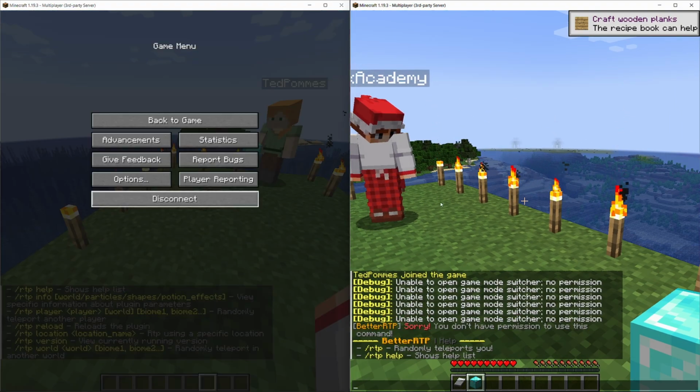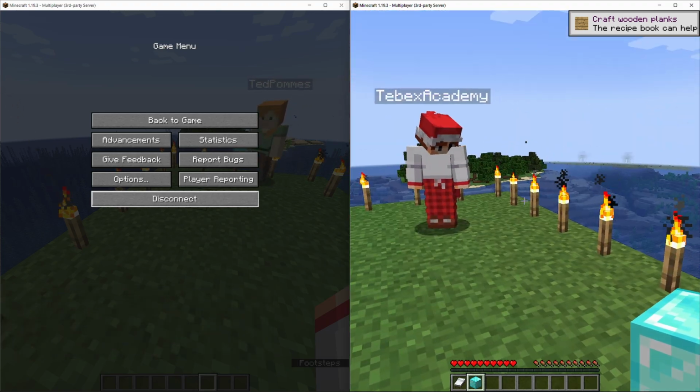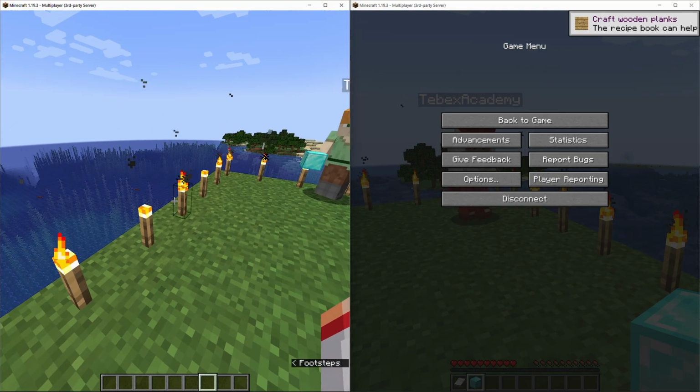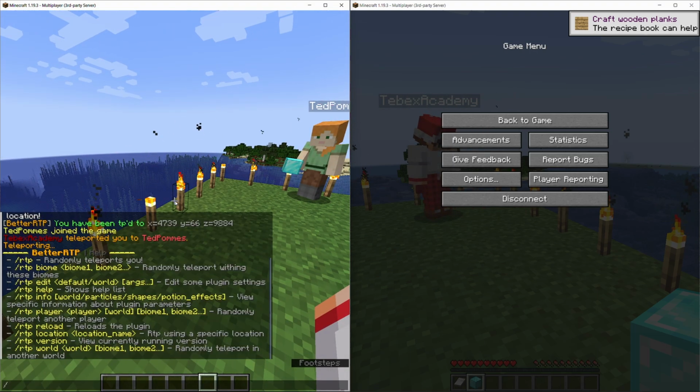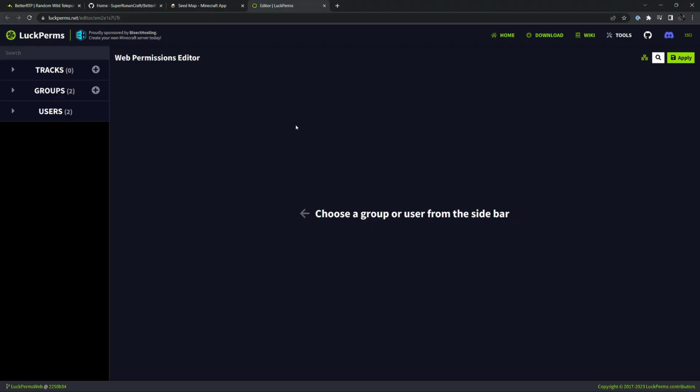So what if we want to give this player on the right access to random teleport? We can see here, BetterRTP.use will allow us to use the /RTP command. So let's copy this. Then back in the game on my admin account, I'm going to say /LP for LuckPerms and then editor. This will give us a link. And when we open this up, we can make changes to our permissions.